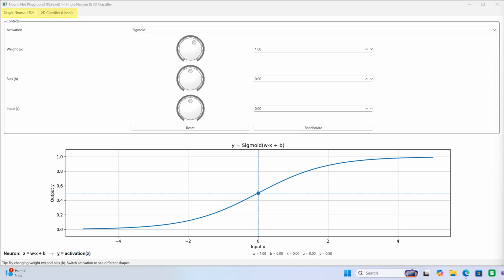Instead of just one input, it uses two inputs and visualizes a full decision boundary in 2 dimensions. Here, you can experiment with different datasets, like linearly separable points or XOR, and see how a straight line tries to divide them. This makes it clear where a single neuron succeeds and where it fails, pointing the way to why multi-layer networks are needed.